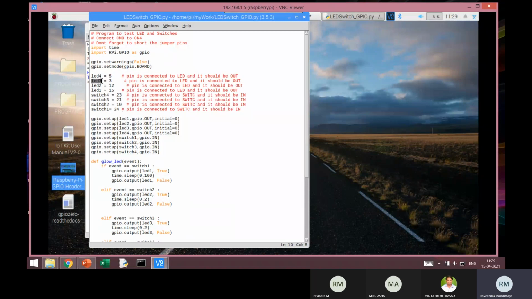LED number 3, that is the second from the bottom, is connected to board pin 3. LED 2 is connected to board pin 12, and LED 1 is connected to pin number 15. Okay. Similarly, the switches 4, 3, 2, 1 are connected to the corresponding pins.